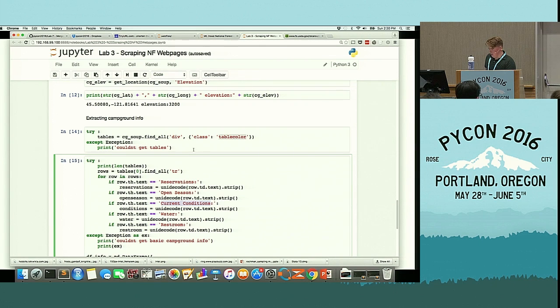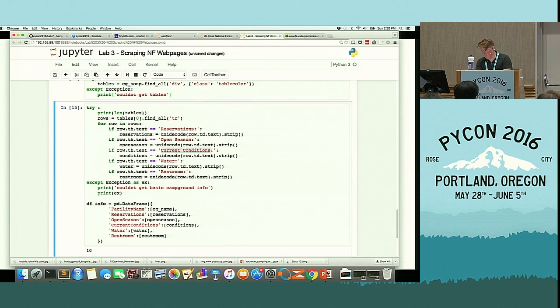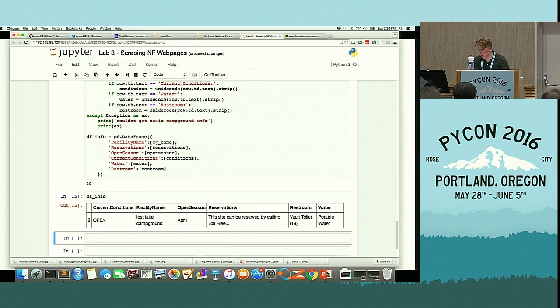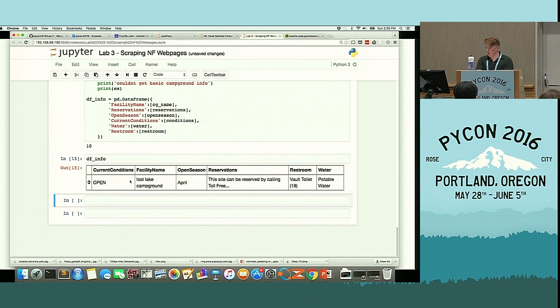So we'll get the tables. And then I'm going to try getting all of this information, and I'm going to save it into this data frame down here, df-info. Okay, so if I look at df-info, what I've got is I've scraped the current conditions, the facility name, it's open in April, I know what the reservations are, and most importantly, I know that there is a restroom, and there's 18 restrooms, actually, and water. So that's how you would extract information from these Forest Service web pages.